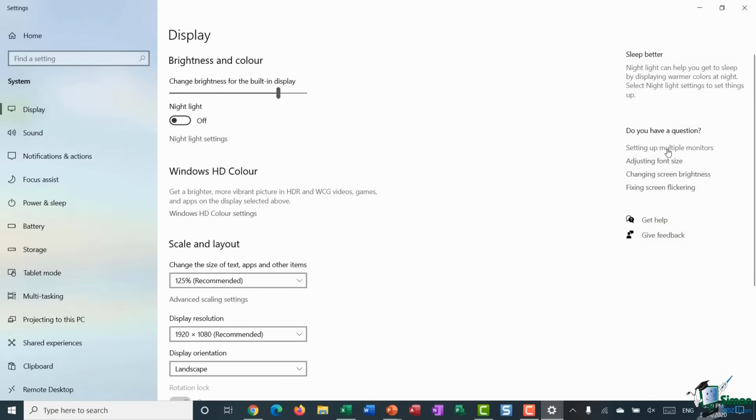Now underneath here you'll see you have different links which are going to take you to a web browser which will just give you a little bit more information about setting up multiple monitors, also how you can adjust the font size, change your screen brightness and fix any screen flickering as well.